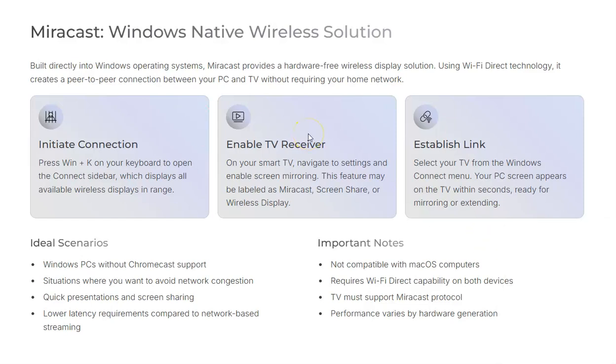So you enable your TV receiver and establish a link and just carry on from there. So it's great with Windows PCs that haven't got Chromecast support. It's not working on the network, so it avoids network congestion. It's great for quick presentations, screen sharing. I've not used it extensively, so I won't pretend I know a lot about it. It has got lower latency because it's not network-based streaming. It doesn't work with macOS computers. Obviously, it's built into Windows, needs Wi-Fi Direct capability, and the TV must support the Miracast protocol. Give it a go. It might work well for you. It's free. It's built into Windows. Give it a try.